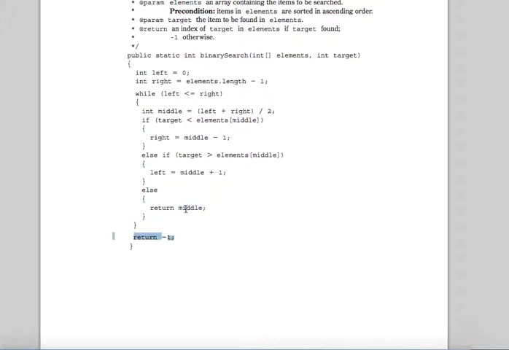There is a small but important thing to consider here, and it's this. We don't say right equals middle. We say right equals middle -1. And we don't say left equals middle. We say left equals middle +1. That -1 and +1 turns out to actually be important. First, let's think about why it's there.